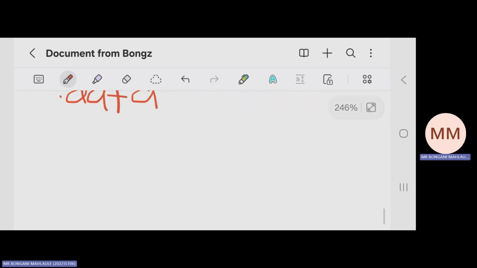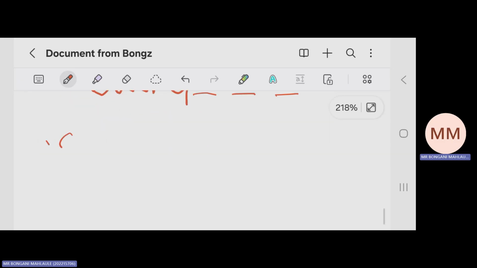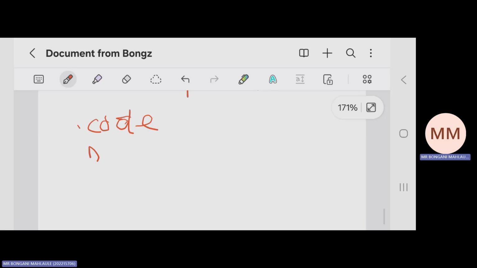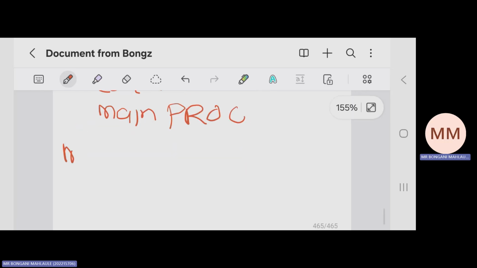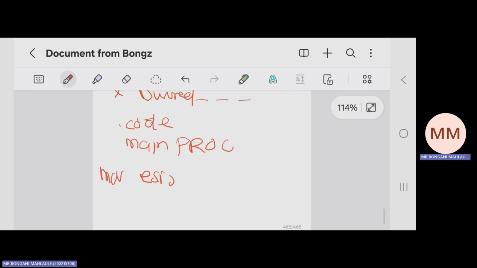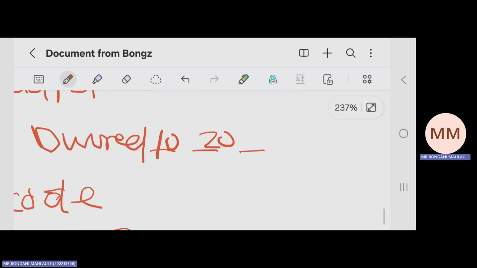In the data section, you're going to have your variable and your data type, then here you have your value. Then the .code section, prog. So we can say move ESI into ESI. We usually use the ESI for accessing the address of the particular variables. So let's say it's 10 20 30.